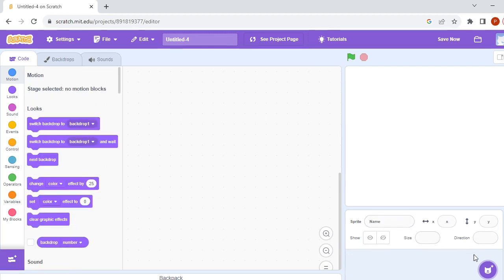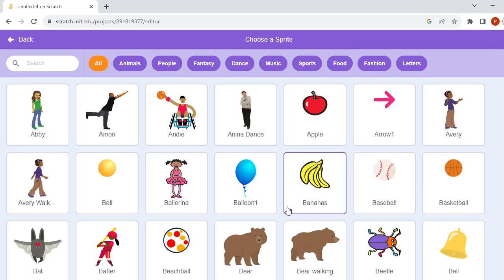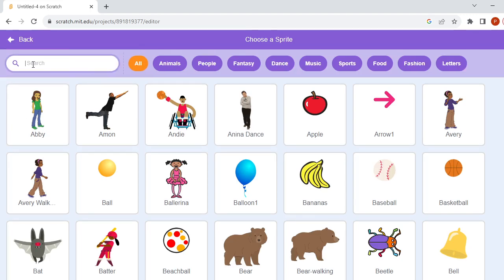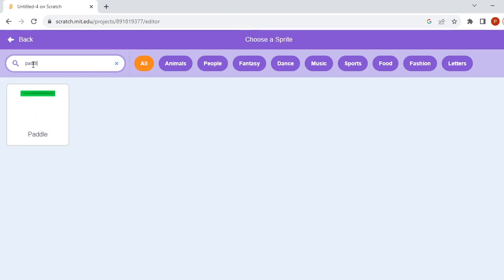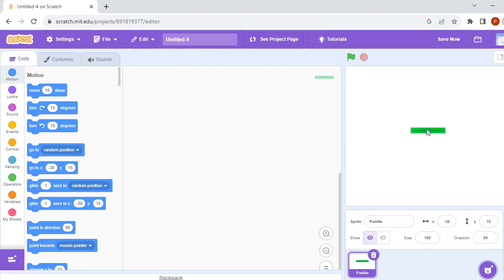I'm going to choose our sprites that we are going to use in our game. So you have to go to choose a sprite option, and I want a paddle for my game. So I'm going to search for paddle in the search bar here, and I'm going to click on this paddle. Okay, I'm going to adjust it here on my stage. I think in the middle it's fine.